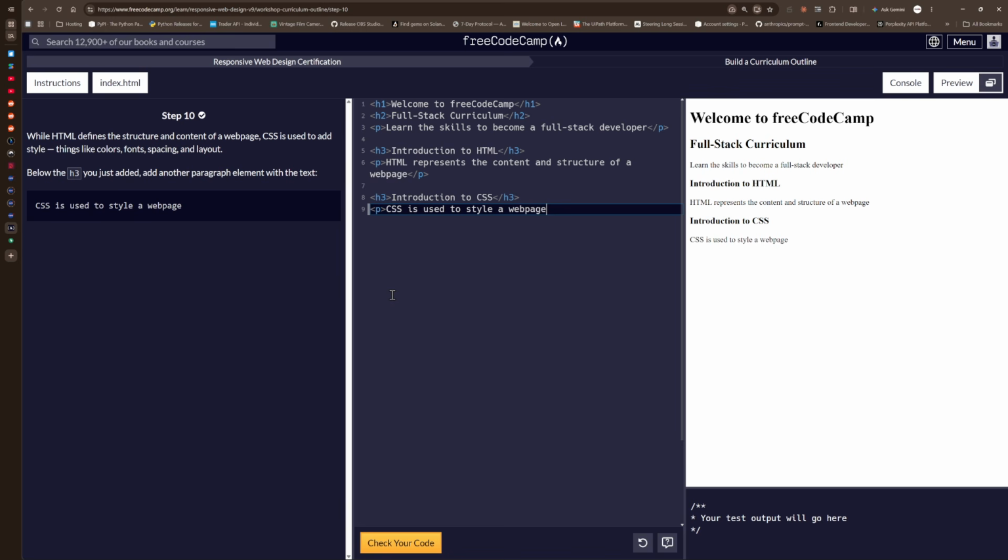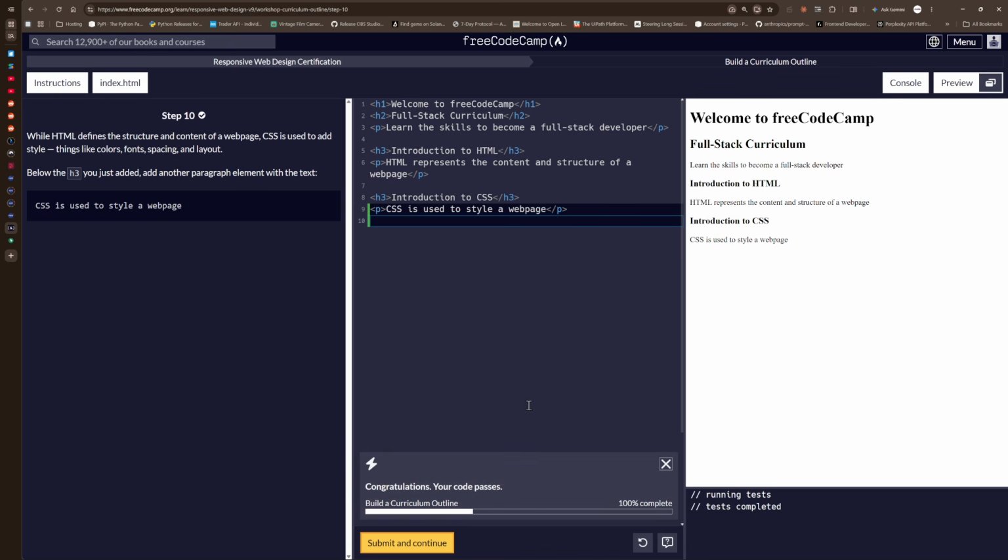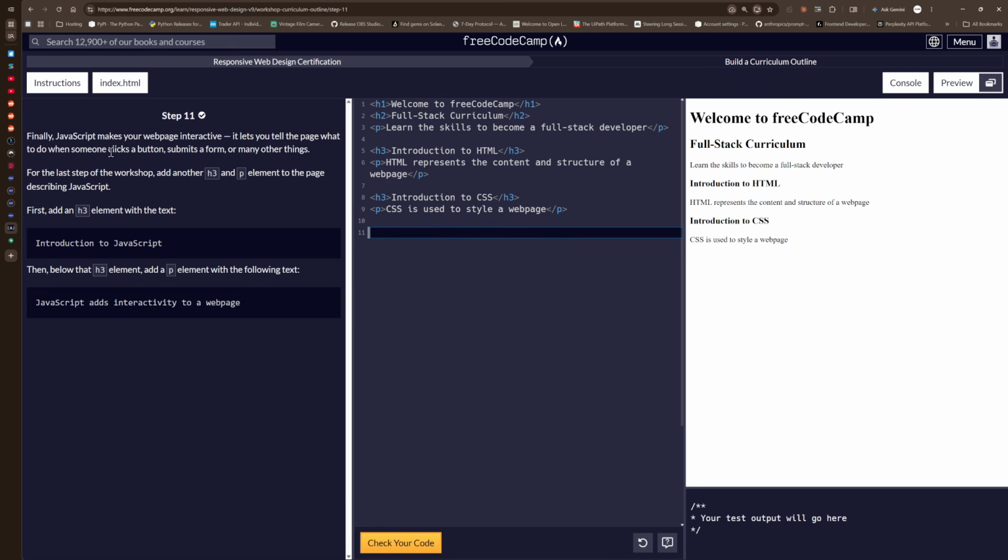CSS is used to style a web page. So it's kind of doing two things. It's teaching me two things at the same time. Teaching me what all this is about and teaching me what the code is about. We're good to go there. I bet.